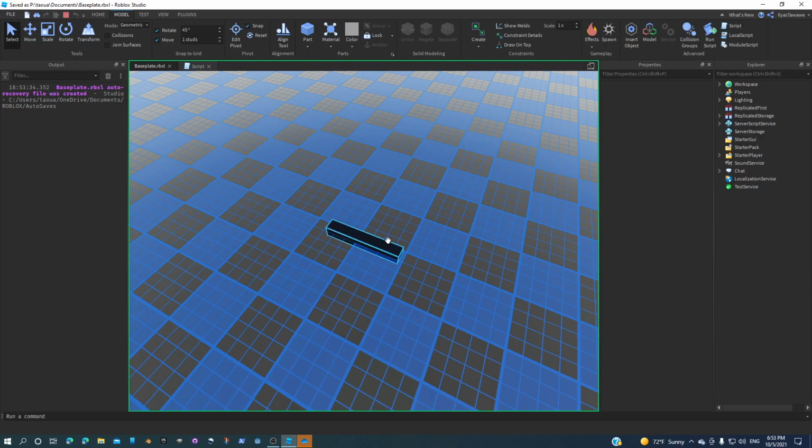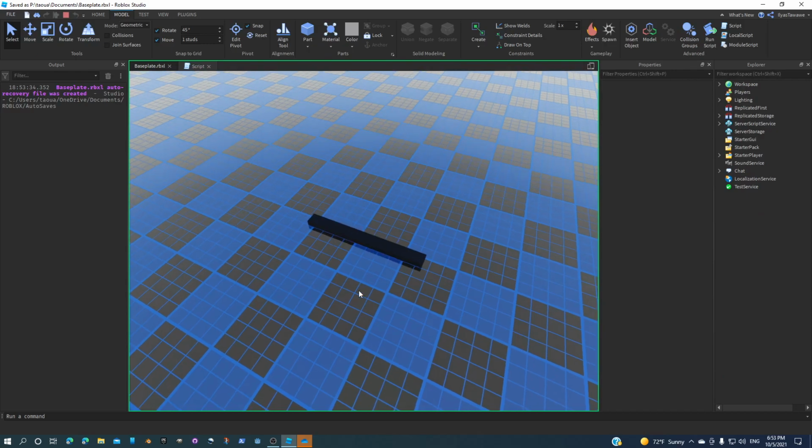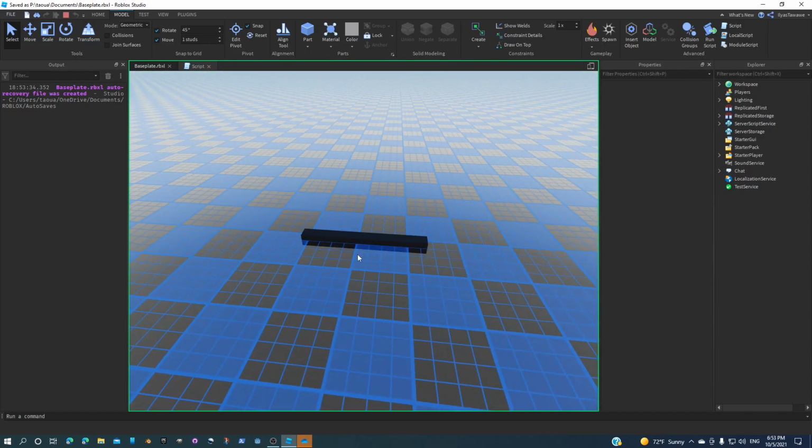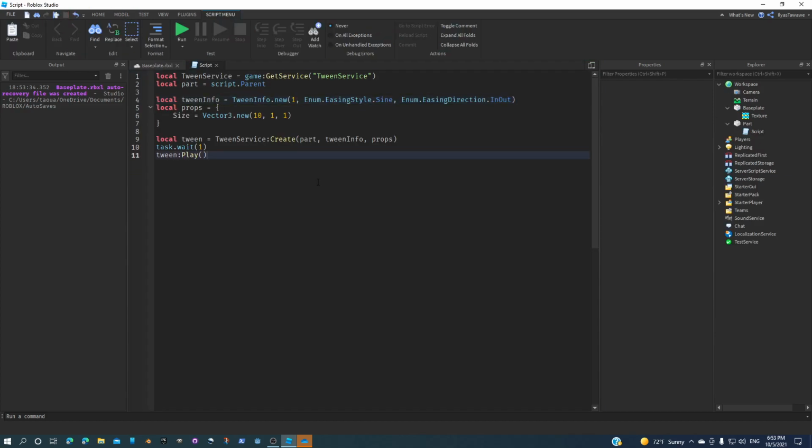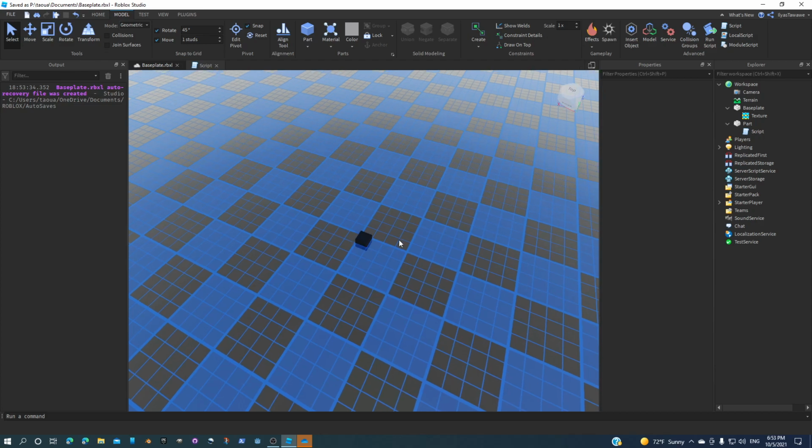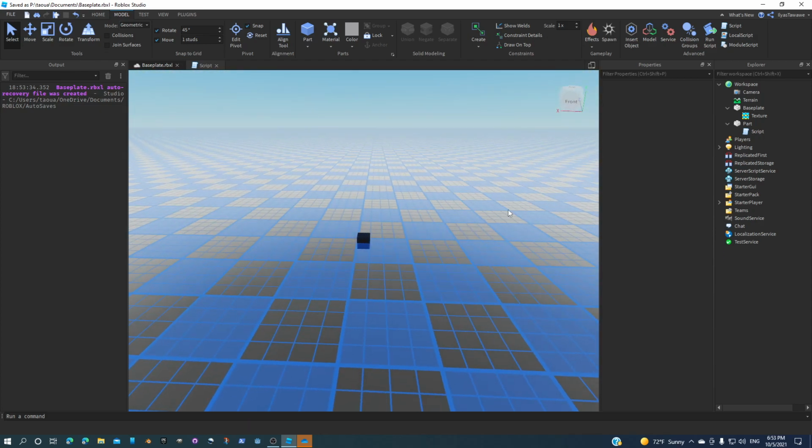Okay, so we wait 1 second and then it scales up. But as you can see, it scales on the 2 sides. It scales from the center on the 2 sides, which is not something you want every time. So what if we want to scale it on only one side? For example, let's say we want to scale it this way, okay?